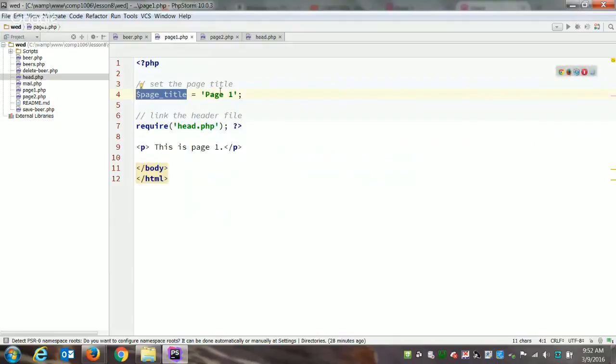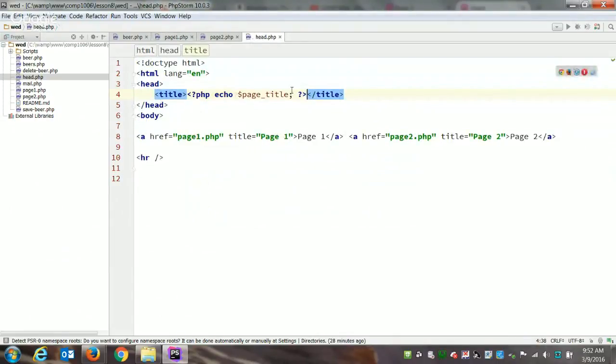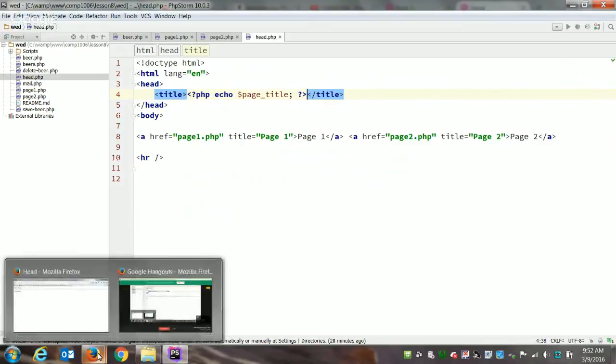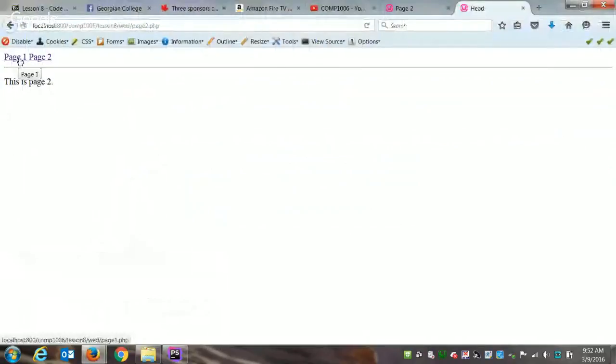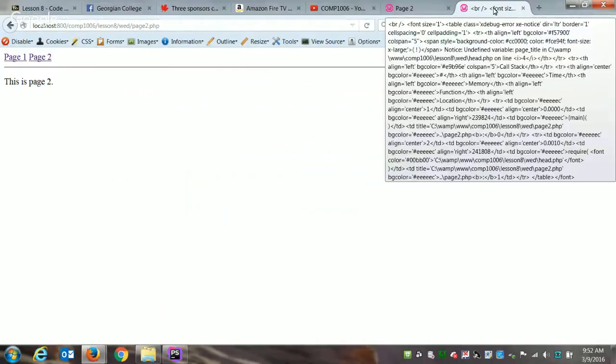So we're going to set the value of that variable, call our header, and when our header gets called, we're going to print out that variable. So the variable is shared between these two pages. So now when I click on page 1, I've got the proper page title. When I click on page 2, I'm getting an error because we have to set that variable on page 2 as well.